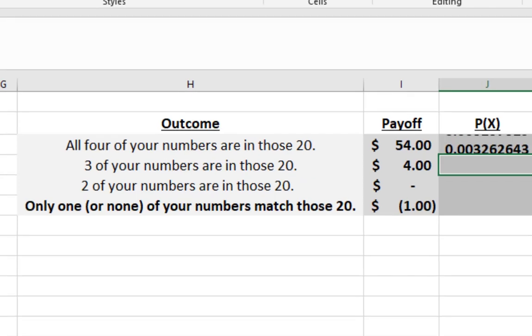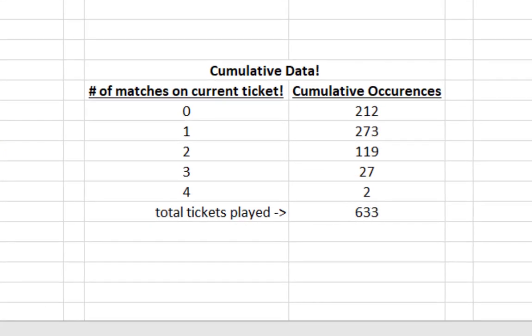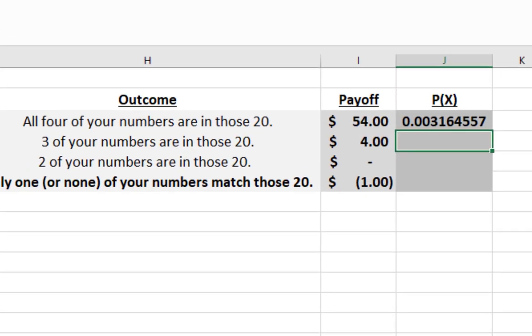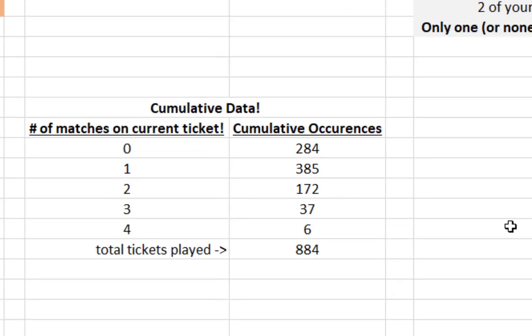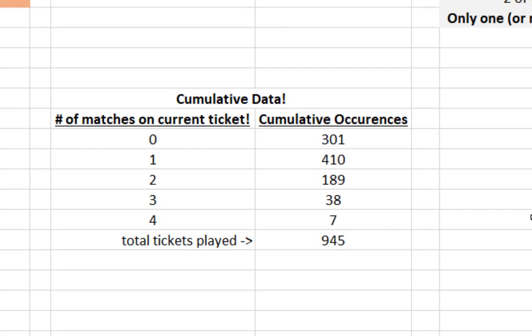Oh, let me back up so you can actually see what's going on right now. There you go. So we've got some more trials down here now, even holding it down that long. I got 150 more or so. And in that time, look, we got another four in there. So you're seeing the probability, let's zoom back in over here, all four of your numbers are in those 20. That probability is changing, but it just hopped up a little bit because we had a bunch of fours in a row. As I was looking at it, that was actually crazy.